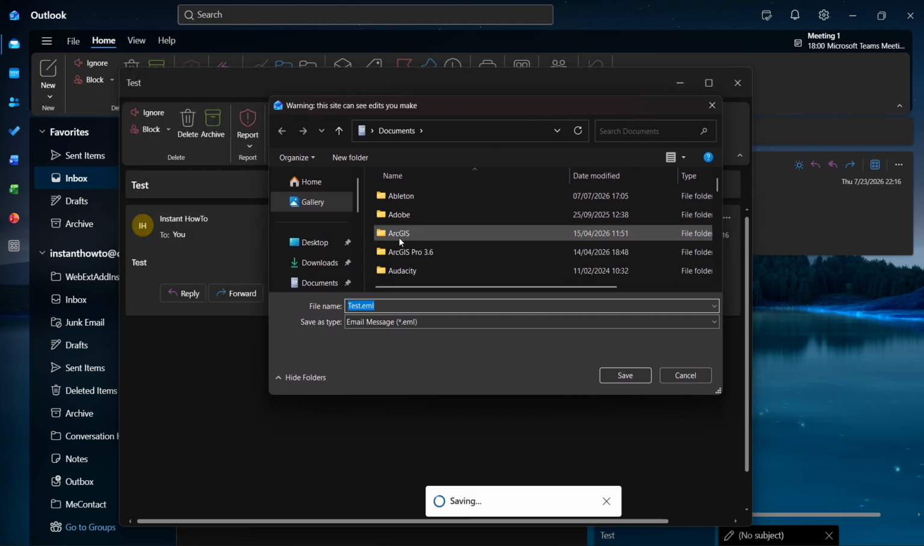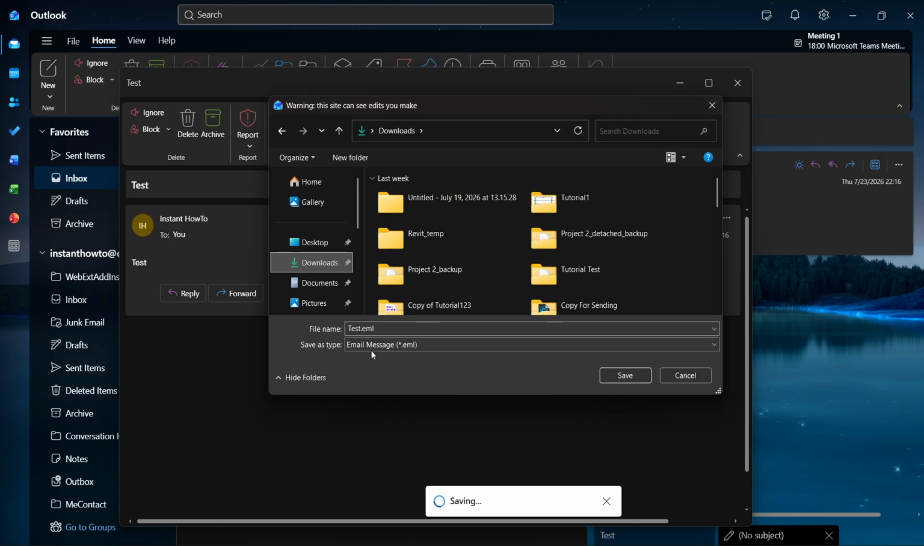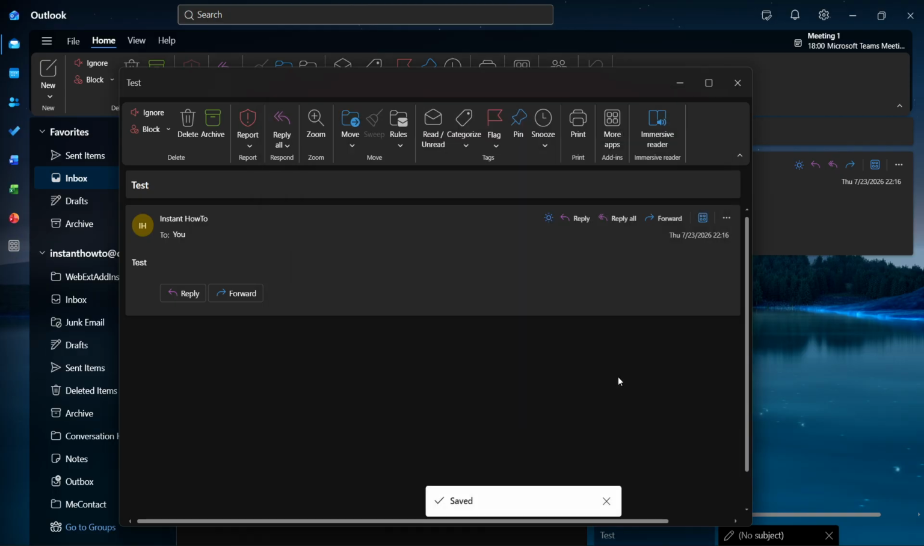It's going to pop up this. You can select where you want to save this, and of course select the file name of your email, hit the save button, and you're good to go. You've successfully exported emails from New Outlook.